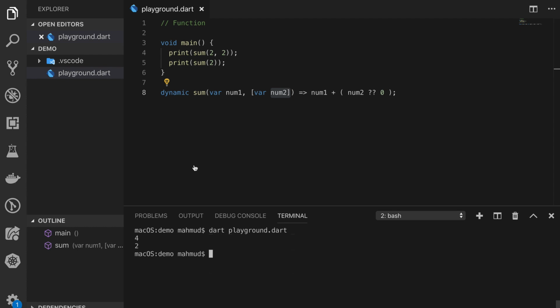So if I run this program, you see it is showing 4 and 2. So the first time we are passing 2 values, and the second time we are passing 1 value. So in that case num2 becomes null, and here as we are using the null operator, the default value 0 will be used in the second case.